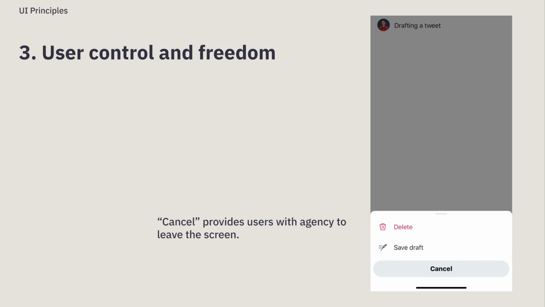3 is to provide user control and freedom. So you can see in this example of the composition page of a tweet, the screen provides the user the option to cancel or leave that action. You can imagine how frustrating it might be if the system forced the user to post the tweet once they started composing it with no option to back out.